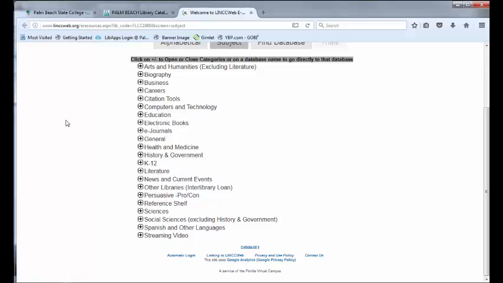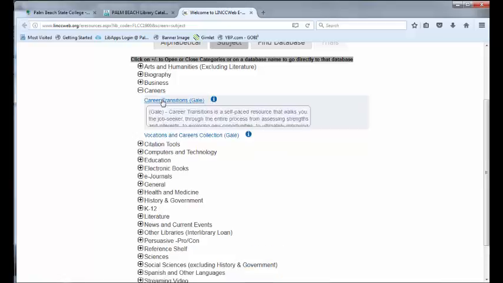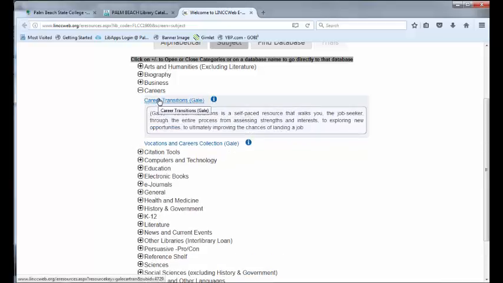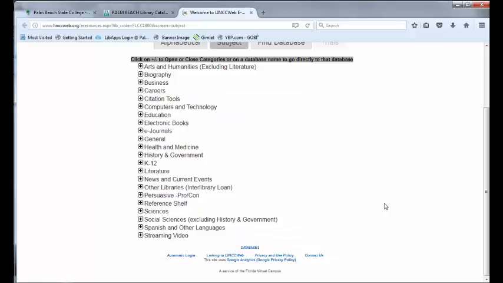But as you can see, we have a variety of databases available. So if you're taking a business class, some of these would be helpful for you. Or if you were looking for information on a career, for example, this first one, Career Transitions, is a great tool to look for. It'll help you with writing your resume and cover letters. It'll help you with looking for a job. And it also helps to assess what career areas are best for you. And I just wanted to go through and show you a couple of examples of databases that we have available.